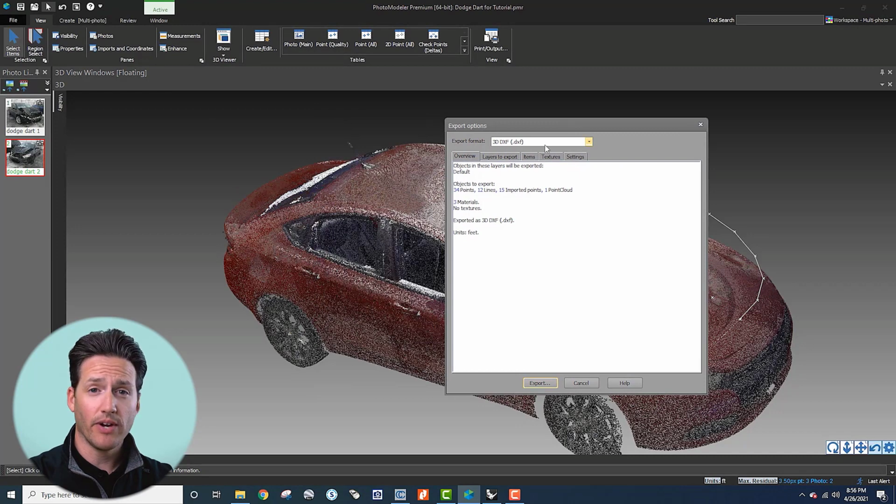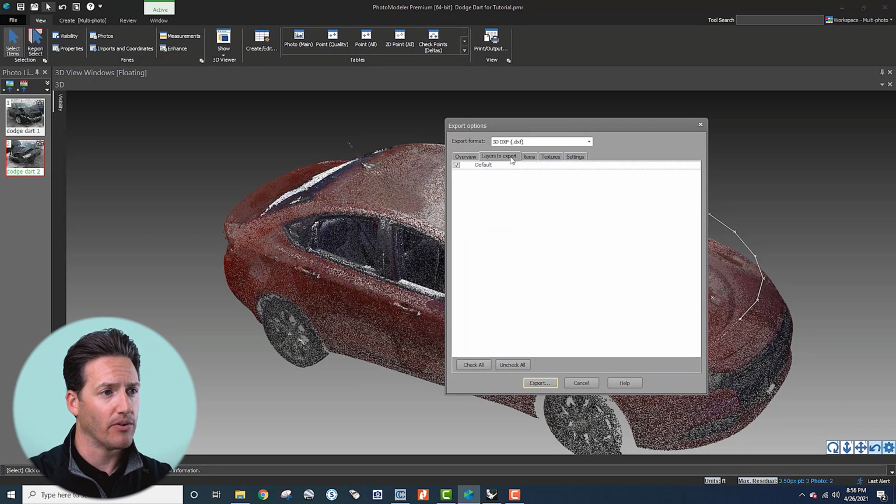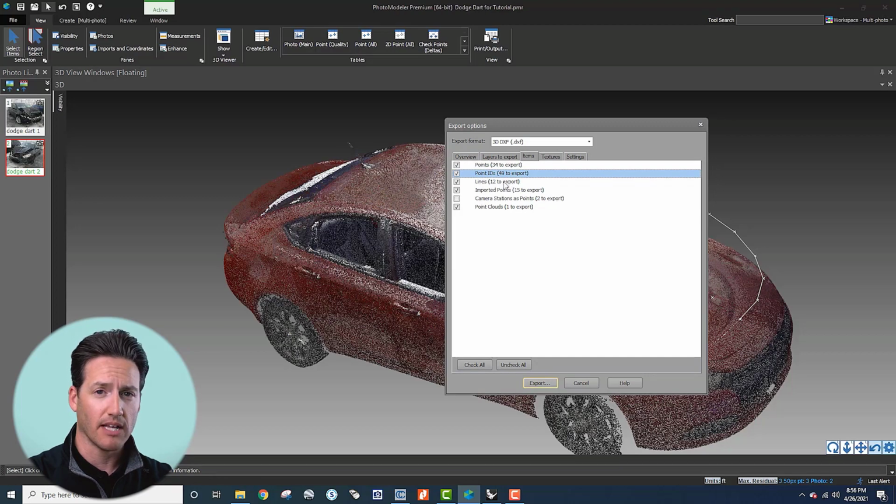And I'm going to do a 3D DXF. That'll come into any 3D CAD program really well. Layers to export, I didn't create any layers, so we're just going to export the default layer. And then for items, we want the points. We'd like the point IDs as well. We'll bring in the lines because that's going to be the hood profile. We'll bring in the imported points just to see how they line up with a point cloud. I often check and make sure that that's all good. We don't need the point cloud. We're going to bring the point cloud into Rhino separately.